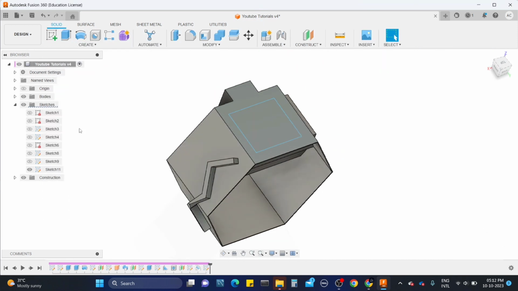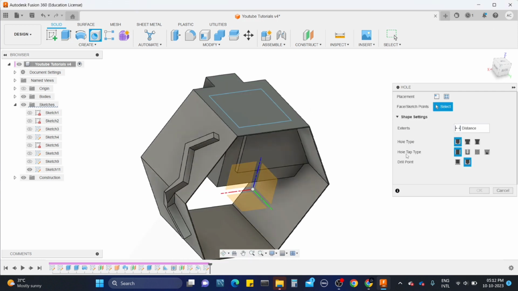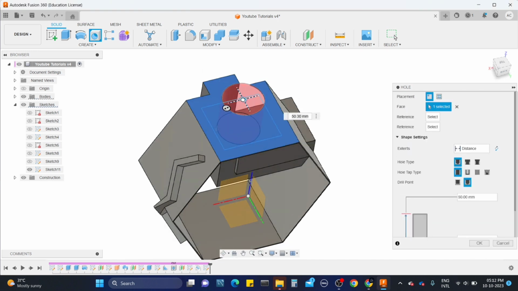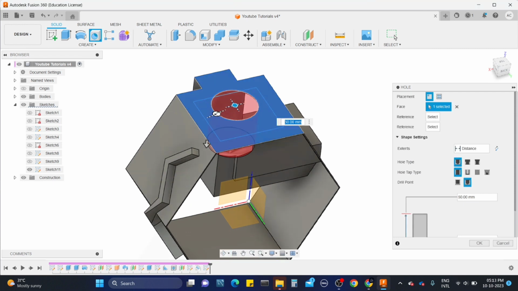Now select the hole tool, or the shortcut key is H. And here you can see this is the pop-up window we have. In the placement section, it's asking at point or from sketch. At point means when you select the face, the hole will be formed at any place, and you just need to move the position of the hole to the place where you want it. Or else you can also increase or decrease the diameter as you want.